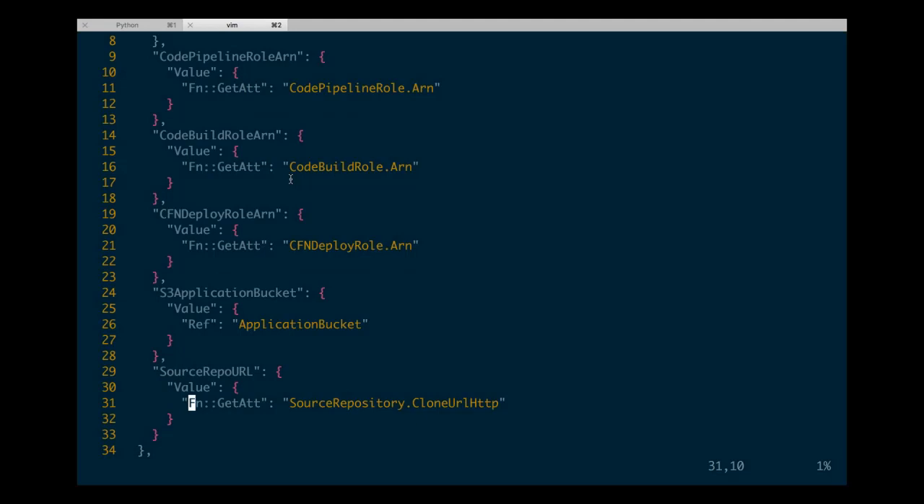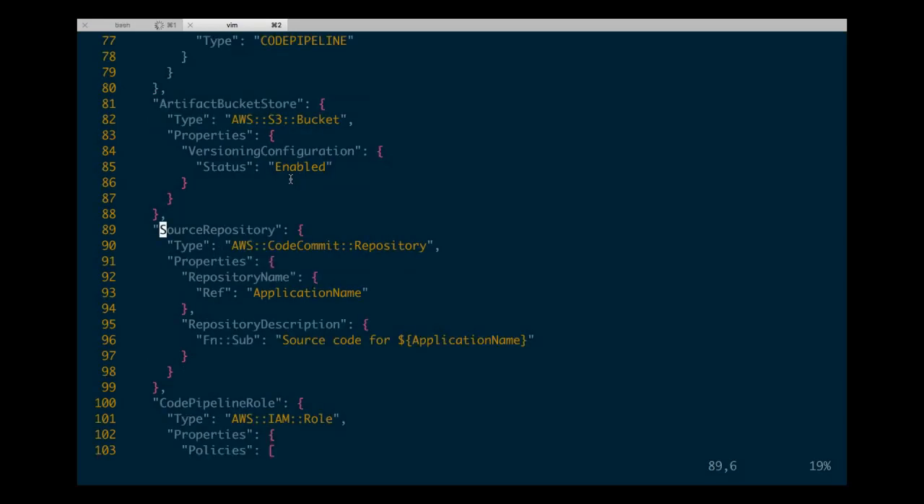So the source repo URL is just the remote HTTPS endpoint from this CodeCommit repository. And so this is what we're going to use to push our changes to. This is what we're going to use for our Git repo. And ideally, the workflow would be that once we have this set up, anyone on your team would then clone this repo, make their changes, and push it back and kick off this deployment.